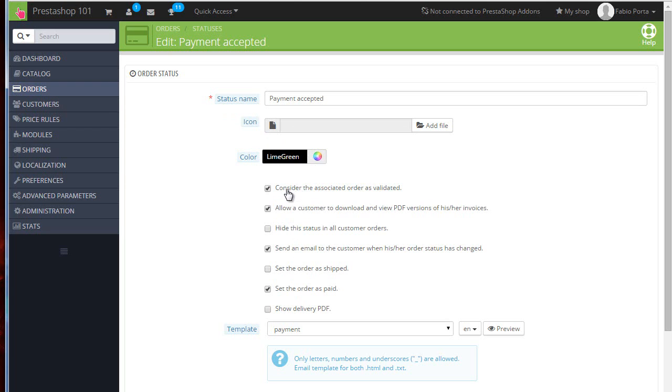Should we consider this status's associated order as valid? Well, if so, we should have this ticked, and in this case it is, since it's payment accepted. Just know that when an order is valid, statistics will be added to your shop. Otherwise, they won't. So it will not count up to the total you sold today or this month or whatever.